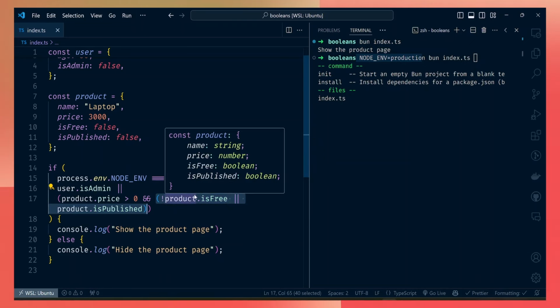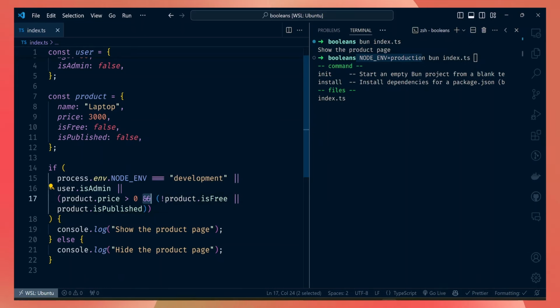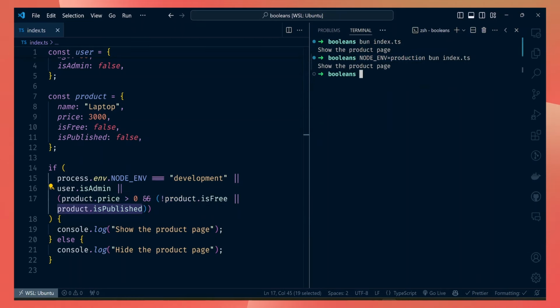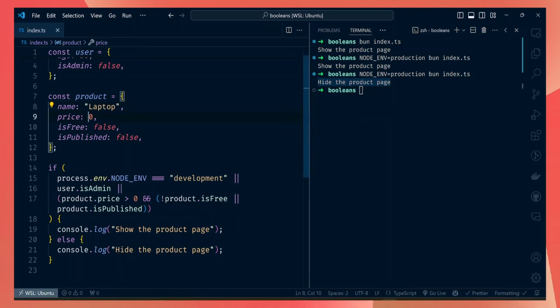Because you're doing an OR check here, either of the items should return true for this to pass. Because the product is not free, you're going to show the product page, even if the product is not published. If we run it, we show the product page. If you want to break this, either we set the price to something that is not greater than 0. If we set it to 0, then we're going to hide the product page. Or if we make it free, so this becomes true, then we're still going to hide the product page.